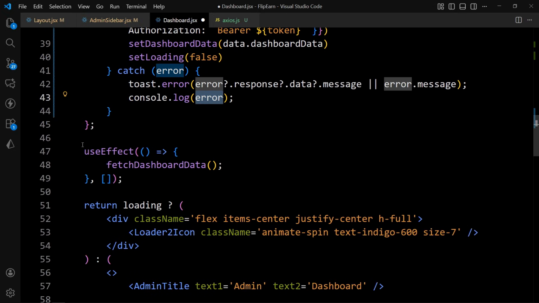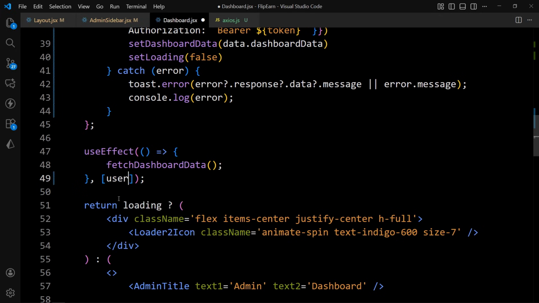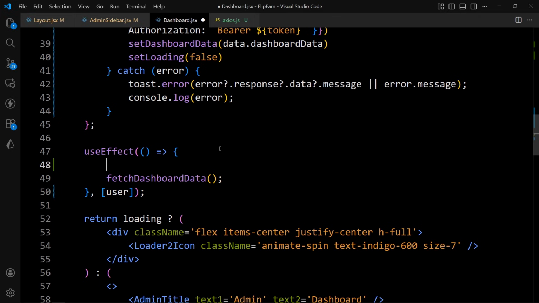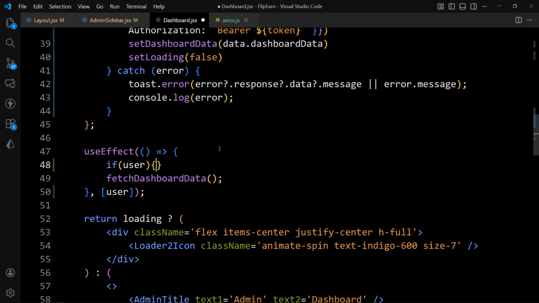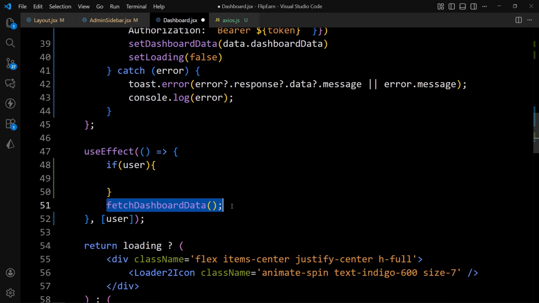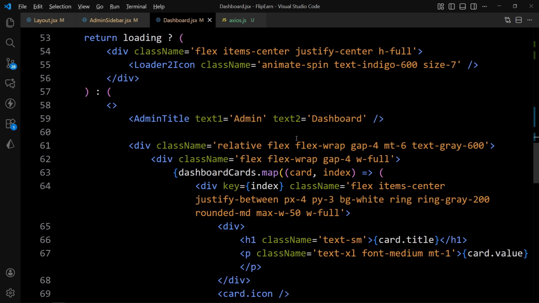Now come to this use effect. So it is calling this fetch dashboard data whenever the component gets loaded. So here we will add the dependency array like user. So whenever the user changes it will call it, and here we will add the if statement also like user. So when the user is logged in, then only it will call this fetch dashboard data like this.